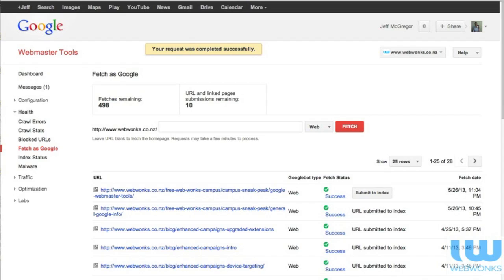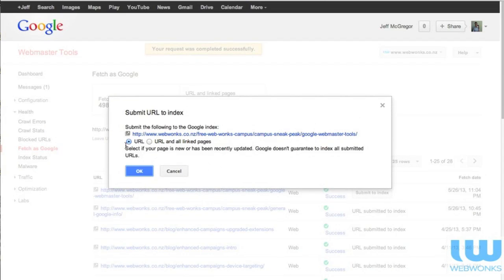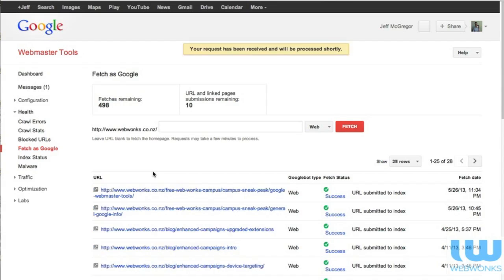Okay, seeing as though it has been successful, I'm going to click Submit to Index, and when I do so it's going to ask, do I want to submit just the URL, which is just the fetch, or I can choose the URL and all linked pages, which I have 10 of. So I'm just going to choose the fetch, and I'm going to click OK. It's going to refresh the page, and it's going to say that the URL has been submitted to the index.